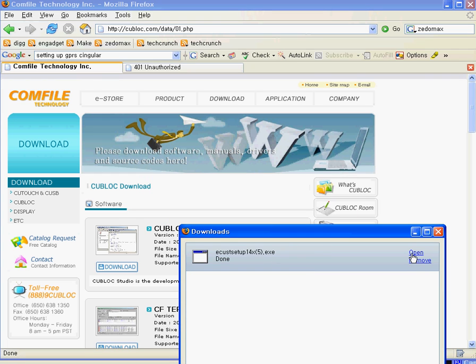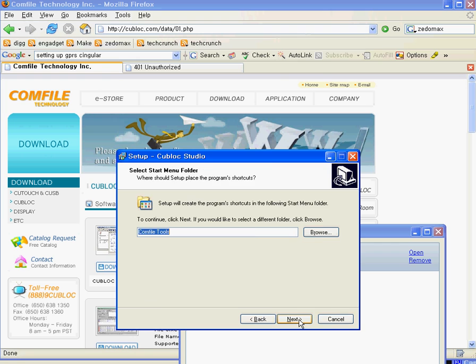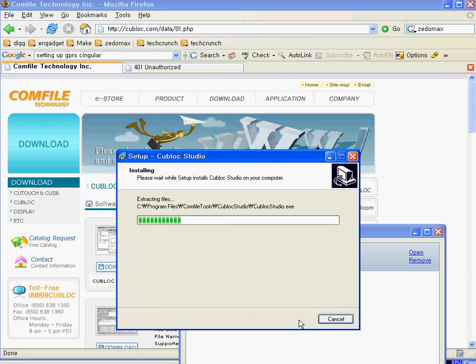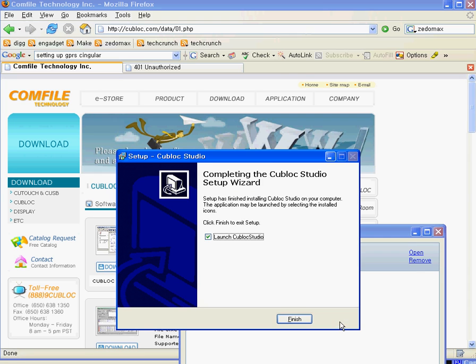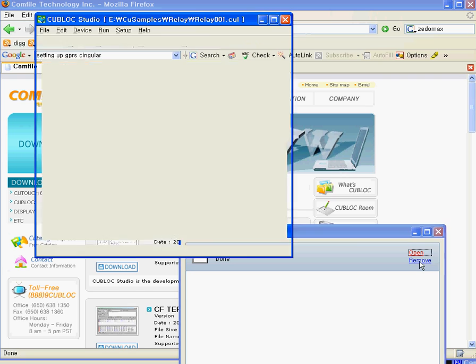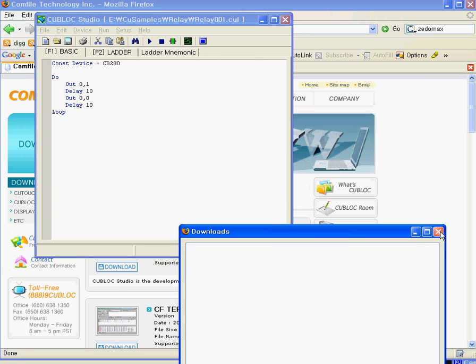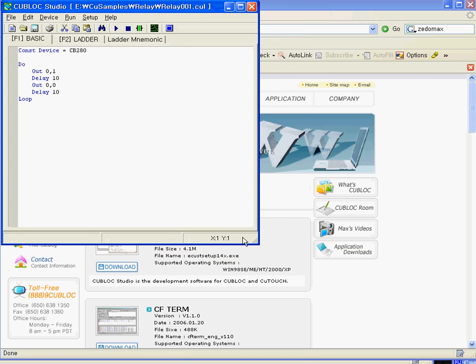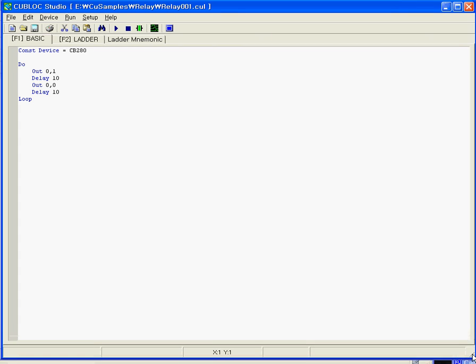Save the disk, open. Install it. Okay, and then launch it. And then see here, this is the program, but we'll start over.